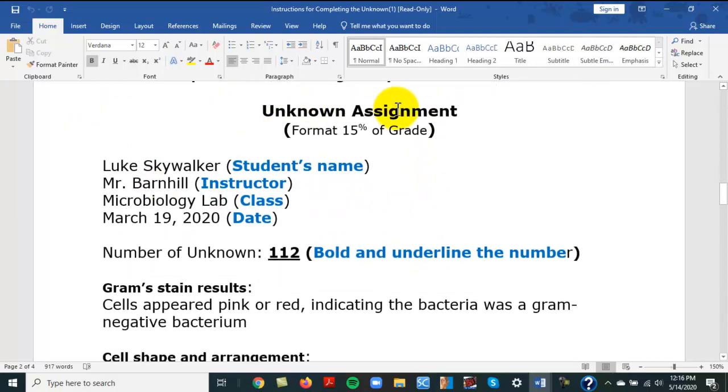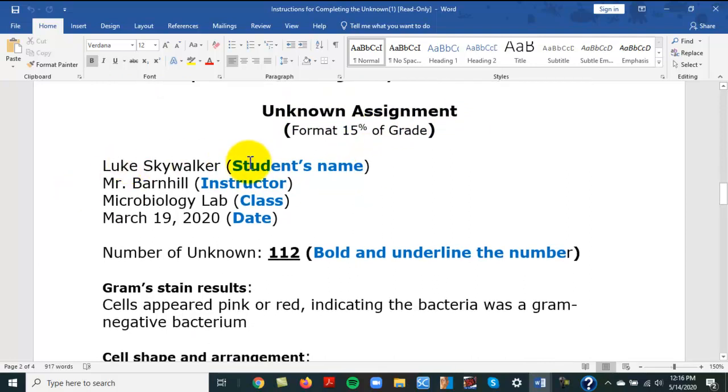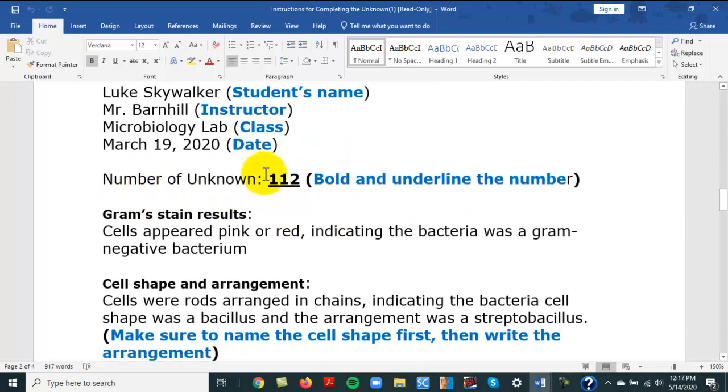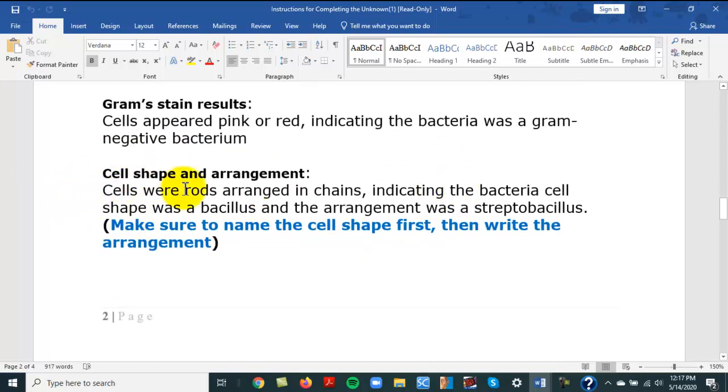So here's how you're going to do it. So you have unknown assignment title, your name, my name, microbiology lab, date. Put your unknown number. Make sure you bold it and underline it. That way I can see it. Your gram stain results, just like this. Have a little title here and then put your gram stain underneath. Cell shape arrangement, same way. Do it just like this and then have the description underneath.